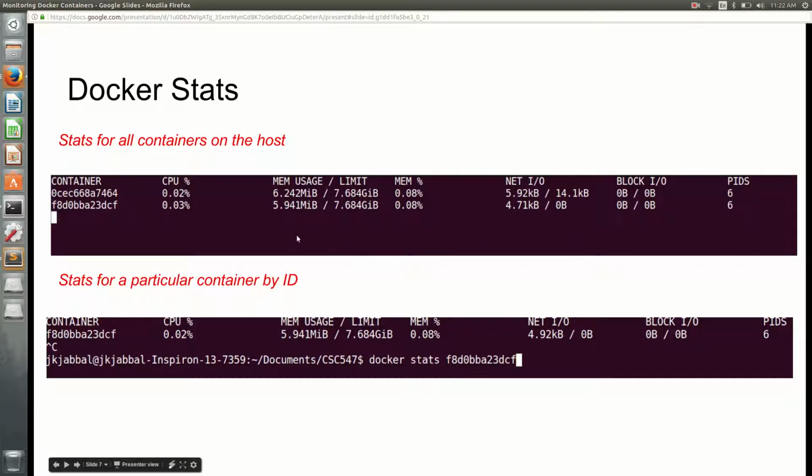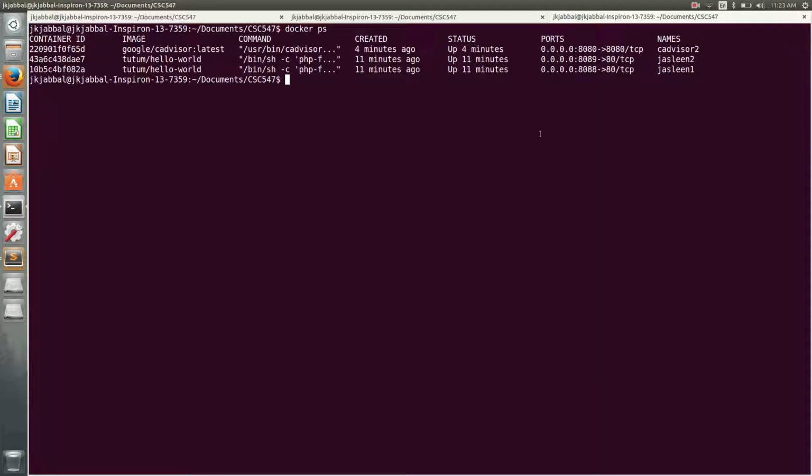So as you can see, the first screenshot talks about the list. It gives a list of the containers that are running for me and also the statistics related to them. In case you want to observe a container by the ID, you can also provide the ID of that container and view the statistics for that particular one. I'll give a short demonstration of how this works.